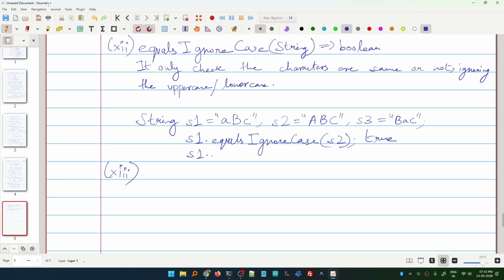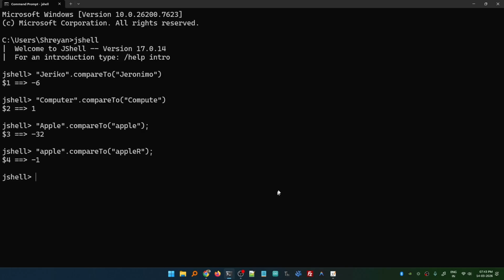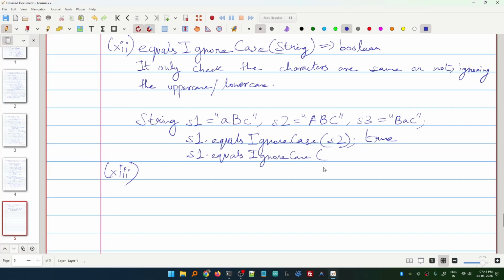In Java, true and false are always in small letters. You can check it in JShell: apple dot equals Apple gives false with the capital letter difference, and if I keep it the same, it gives true in small letters. So S3 definitely is false.